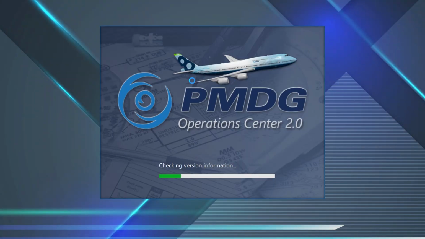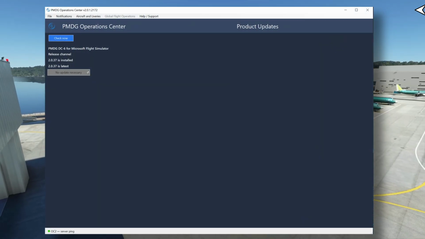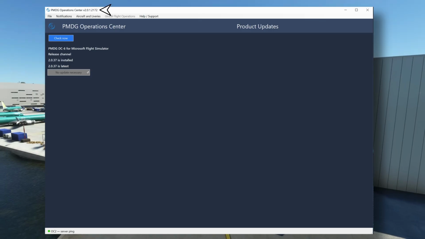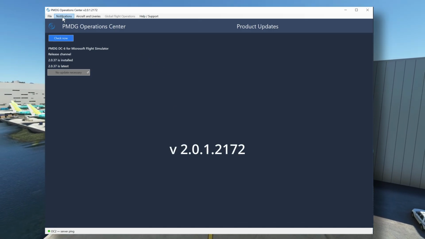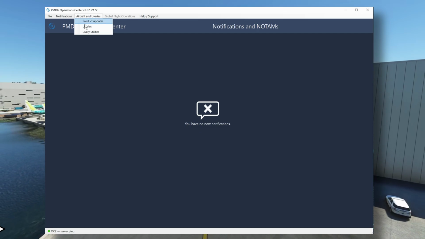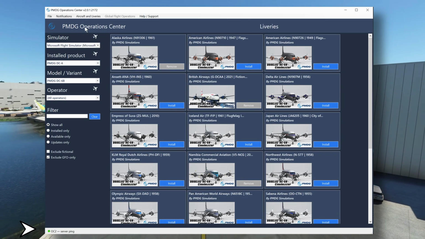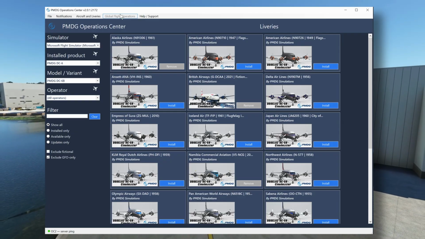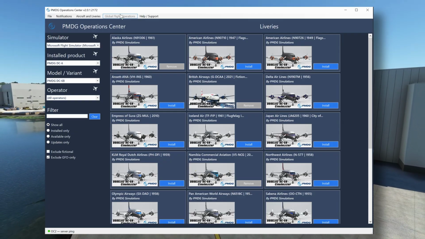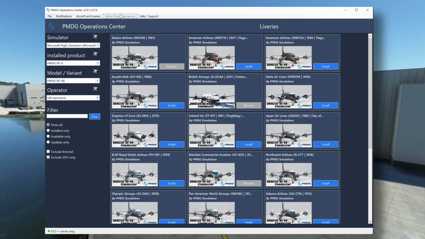First of all, let's check if this applies to you. Open up the PMDG Ops Center. Make sure you've got the latest version. If not, it'll prompt you to update. If you've just updated, then restart. Then, if you've got a green indicator for your server ping and you're able to move around the menus, well, then this doesn't apply to you. You've saved yourself some time, you don't have to watch the rest of this video.